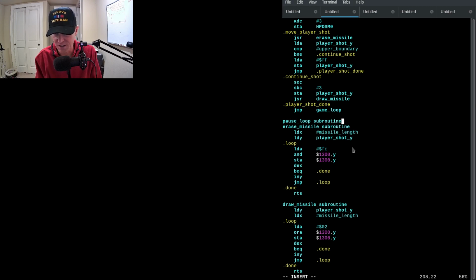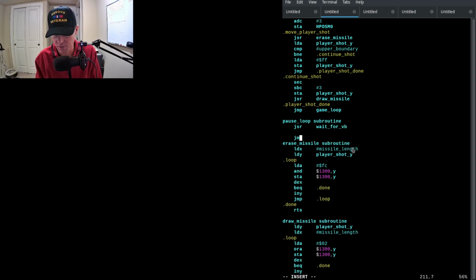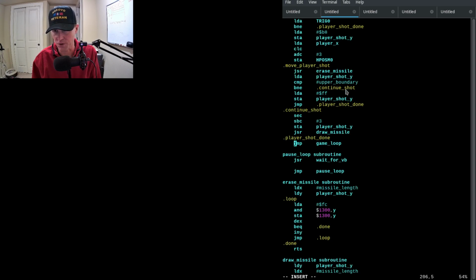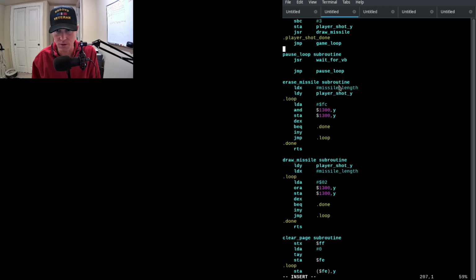So I mentioned, I think in the last video, that you will often have several loops in your game, and the pause loop is one of them. So you want to follow the same pattern as your typical loop, which is you wait for vertical blank so you can sync up, do some stuff, and then jump back to the pause loop and do it all over again. So that's what we're going to do. But you notice what we're not doing is all this logic that we wrote up here. So the game's going to pause. Everything's just going to stop because we're not doing any of this stuff.